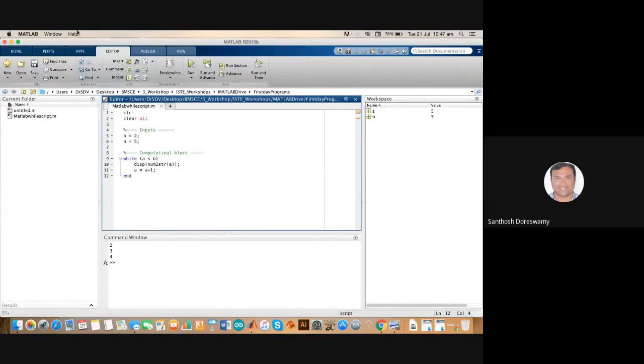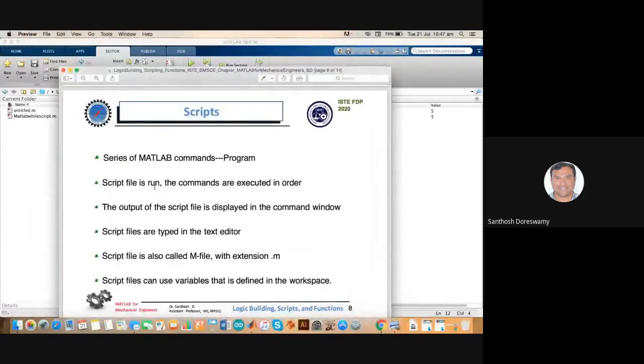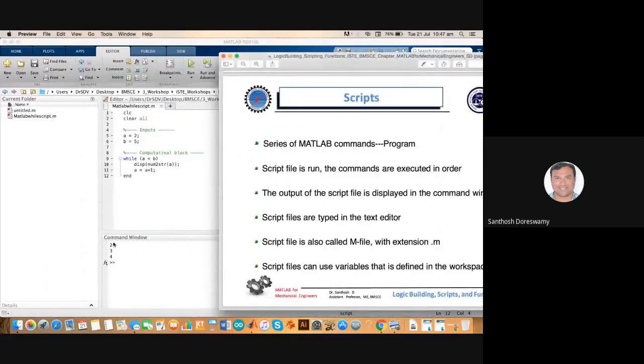Now, if a script file is run, the commands are executed in order. The output of the script file is displayed in the command window. We saw that. Whatever output we display within the script file got displayed in the command window. You typed a display command in the script, and so you get the values of a printed in the command window.